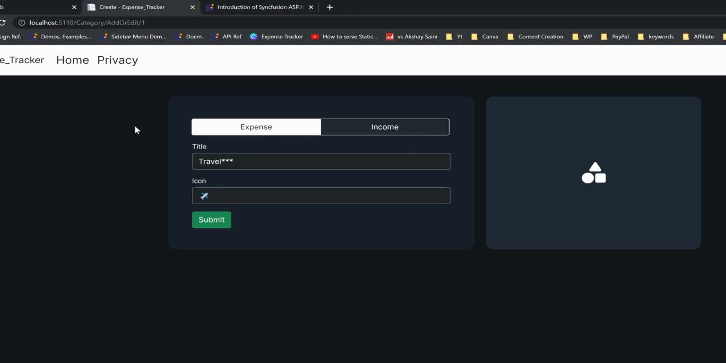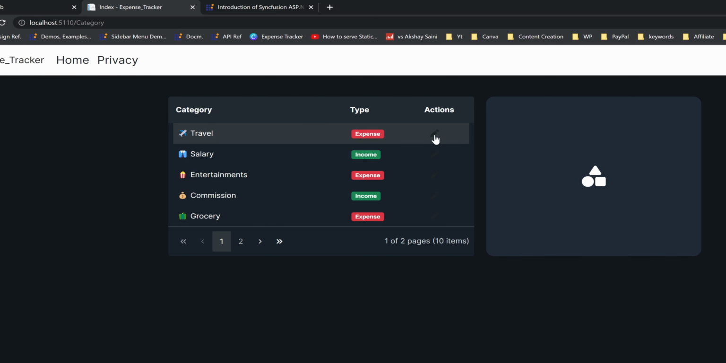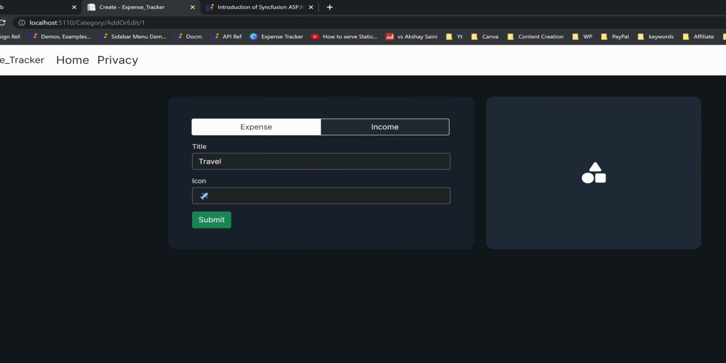So here we have the record for travel category. Now let's change this title to the previous value. Submit the form. It is working properly fine. If you click on any of these buttons, you could see the outline. So let's deal with those appearances.